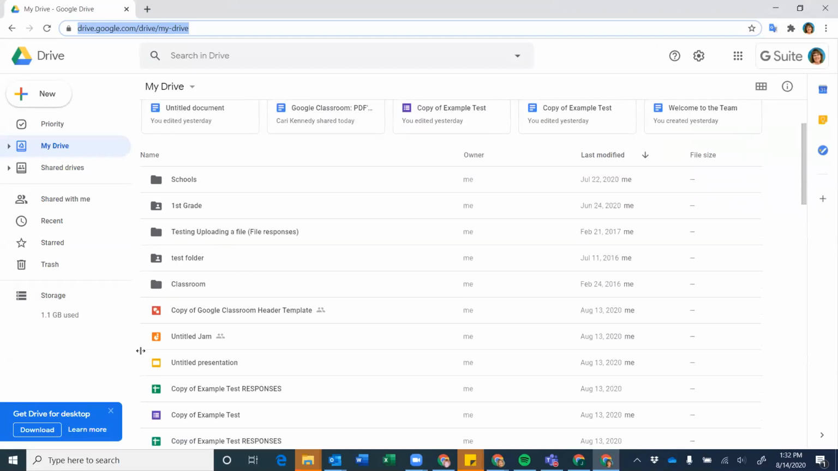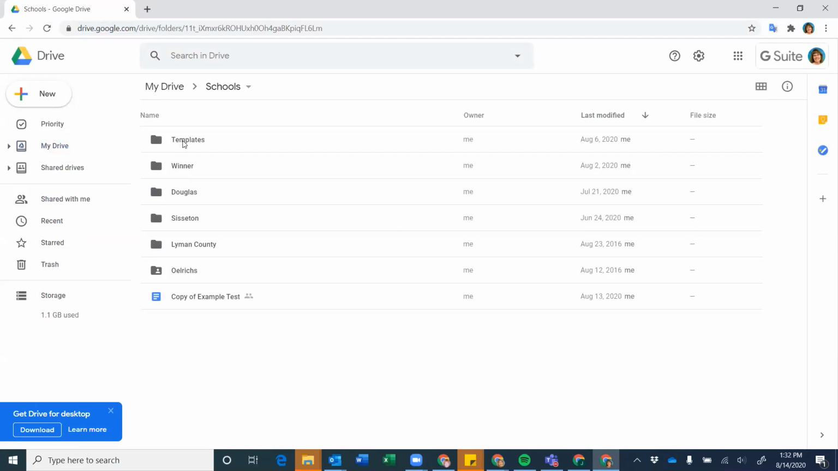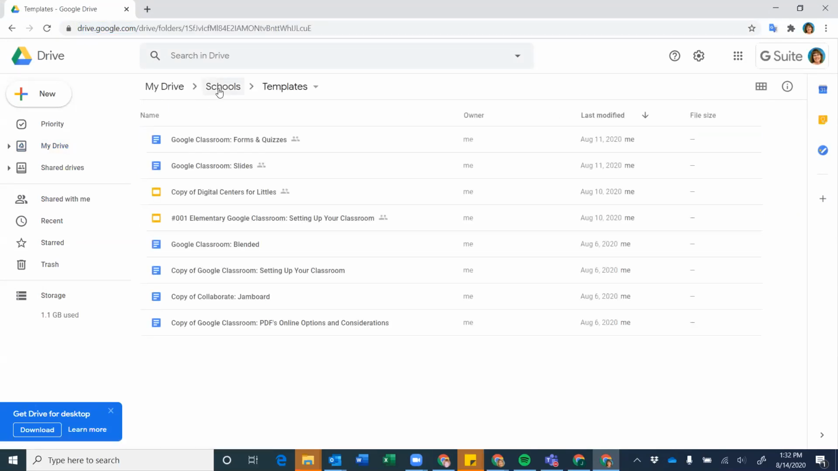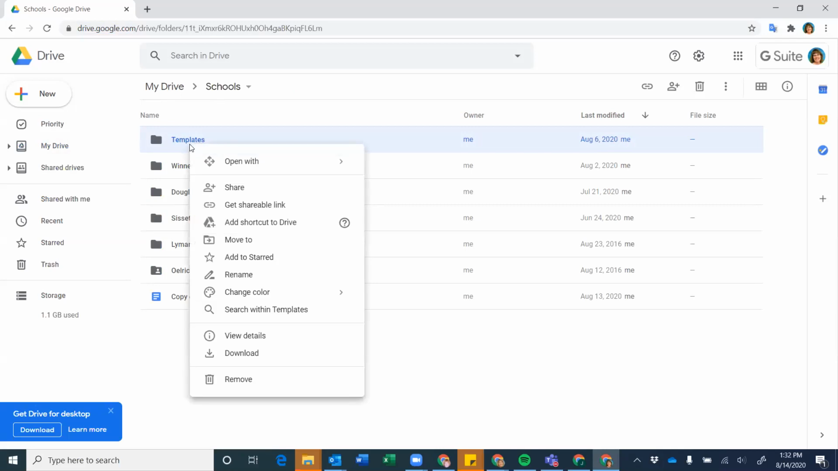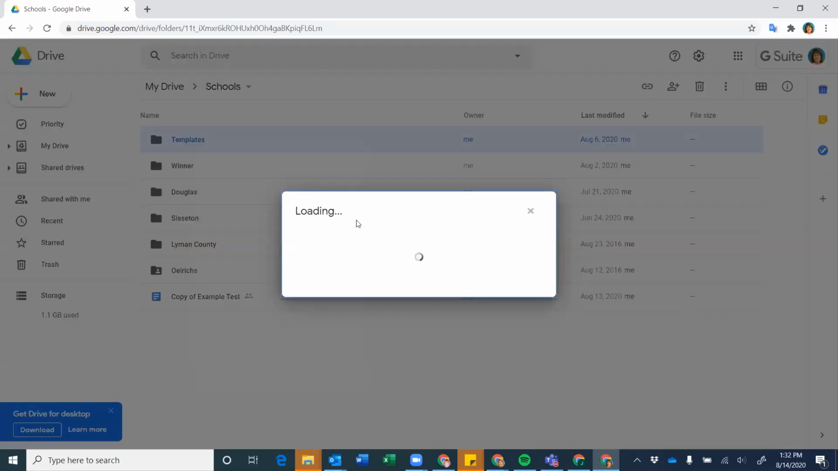For example, I have a schools folder here. And let's say, yeah, this is a good one. Okay, so I have this templates folder. I want to send that over to my Ohitica account. So I can right click on it and share the whole folder over. That would be the easiest way. And then as you drop files in that folder, they will also be shared.